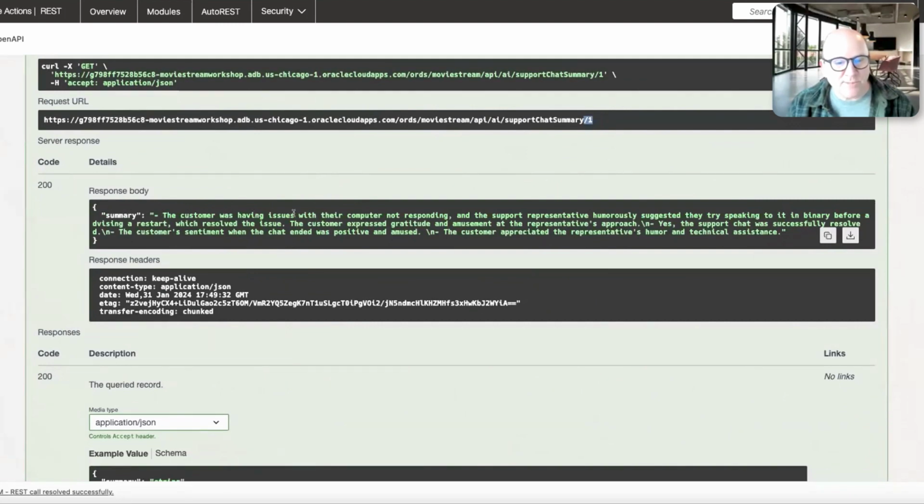And the summary is the customer was having issues with their computer not responding. And the support rep humorously suggested to speak to it in binary before doing a restart, which solved the issue. And they were amused and happy. The customer appreciated it, and it was successfully resolved. So this is a nice way of kind of interacting with your data.